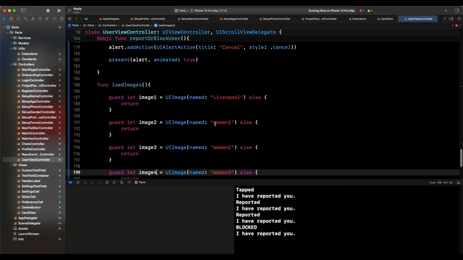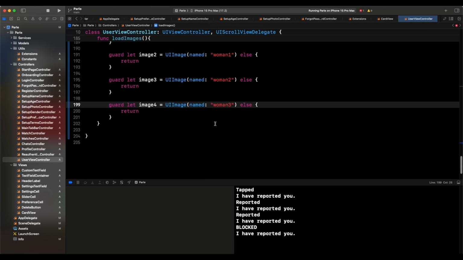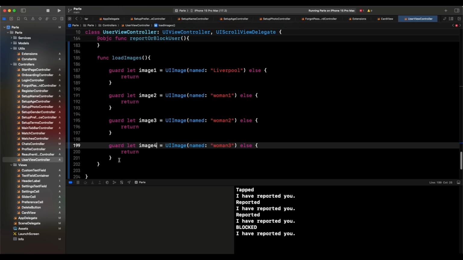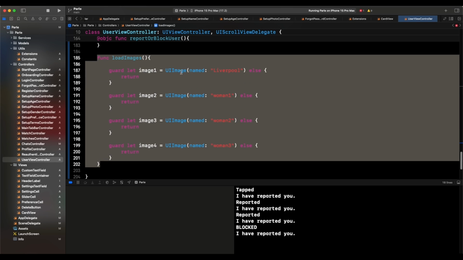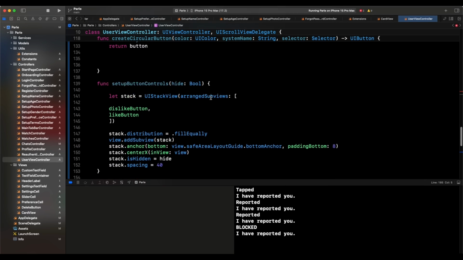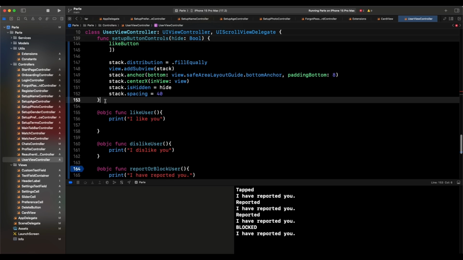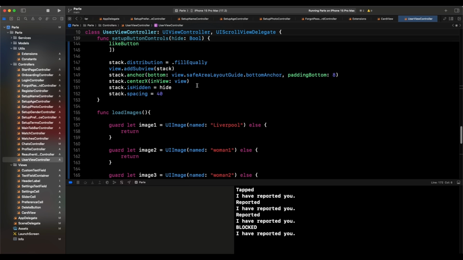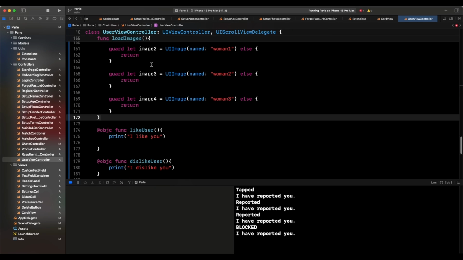So even as we're writing this code, right? So let's move load images. It's at the bottom here. I normally put my functions above the Objective-C functions, right? It's just a quirk. Nothing you have to follow. So let's do that. Okay.